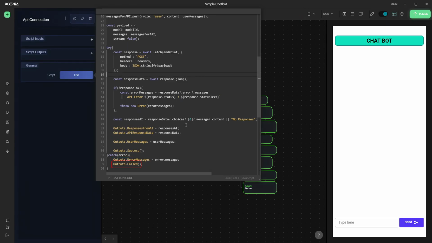Crucially, inside the catch block, we call outputs.failed. This is the opposite of success. It tells the XGENIA graph to follow the error path you've defined, showing an error message on the UI instead of the AI result.